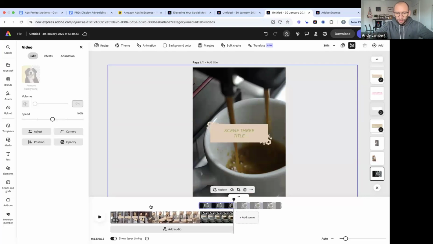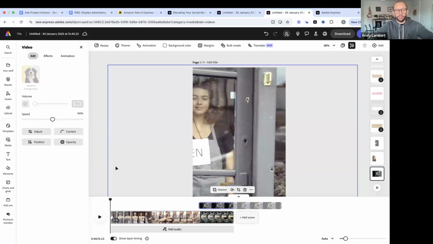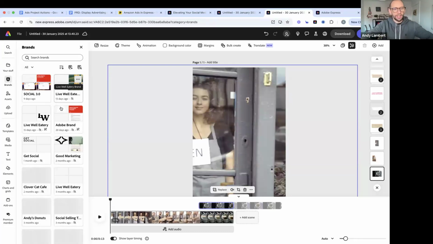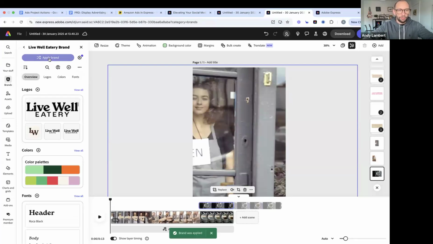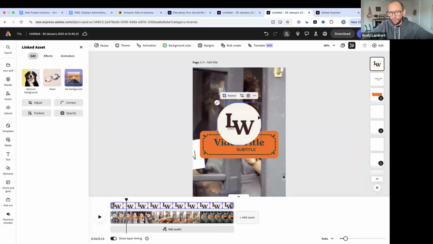So with that, that looks okay. That coffee scene wasn't amazing, actually. I'm just going to extend that a little bit that way, I think. And what we're going to do is apply the same logic that we did last time, which is head to brands, and we are going to go ahead and take this Live Well Eatery brand. We're going to apply the brand, see literally one click, and then we've got our brand stuff right in here again. I'm going to bring in our logo.